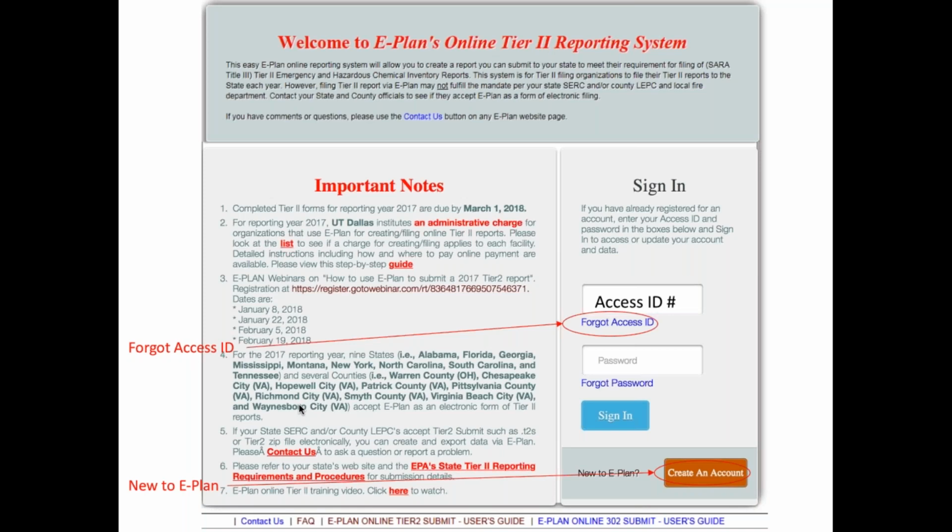If your company has never submitted a Tier 2 report, that is the only time that you use the Create an Account. That is if your company has never submitted a Tier 2 report. If you may have or you don't know, please contact us and we will get that information to you.